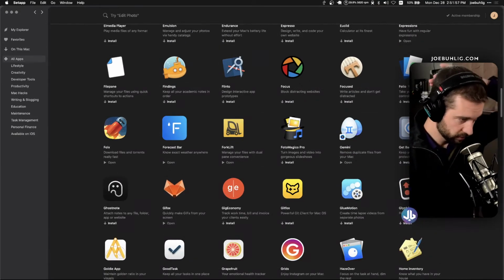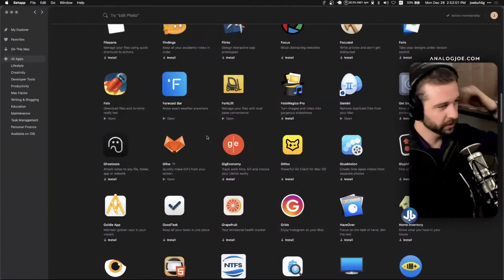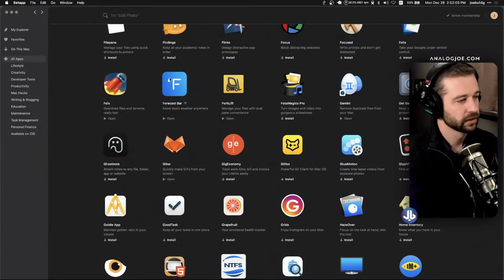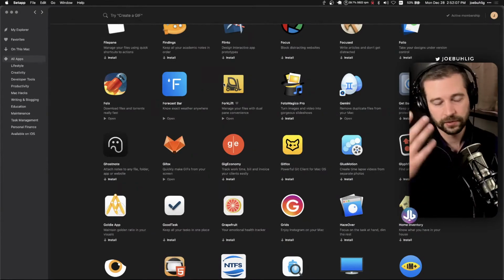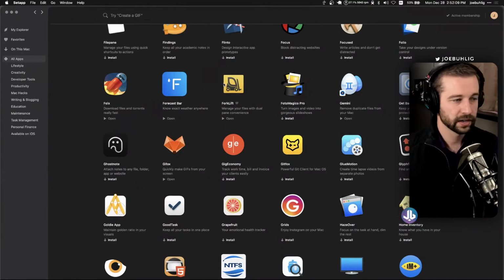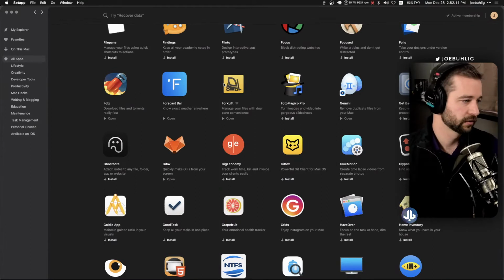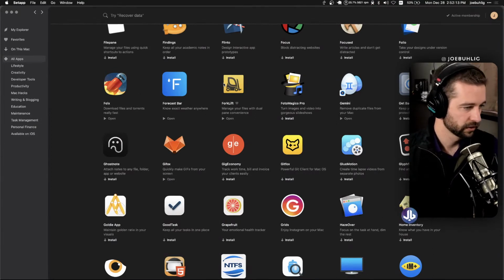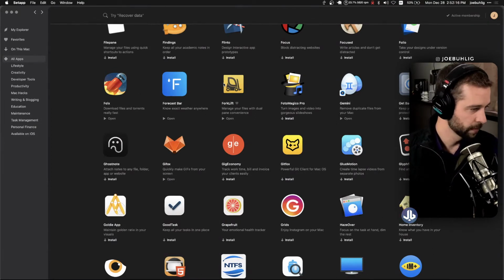Folks, let's just go through, because there's so much here. Weather in the forecast. Forklift is like an FTP thing. Gemini gets rid of duplicate files. What else is in here that is of interest to me?